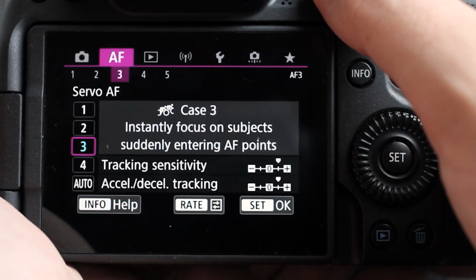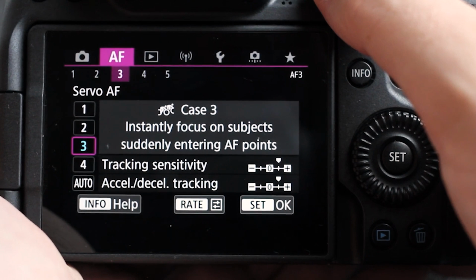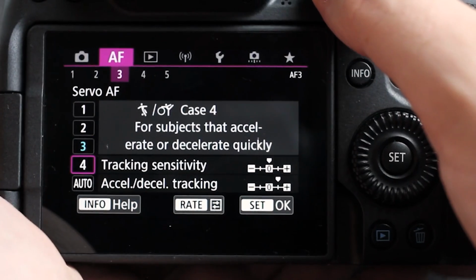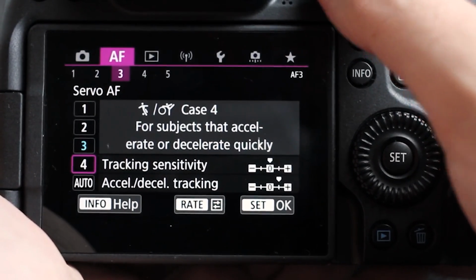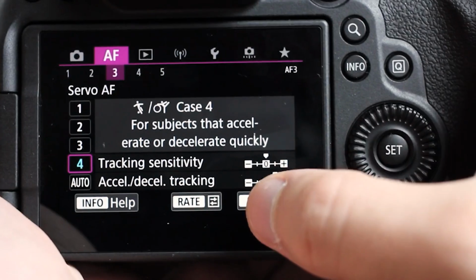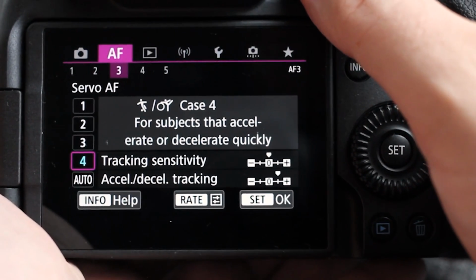Case number 3 is to instantly focus on subjects suddenly entering AF positions. This is good for cycling, biking, motorsports, and that type of stuff where things are coming into and out of the frame incredibly fast. Then case number 4 is for all sorts of rapidly moving things like dancing, rapid sports, and wrestling, where things will suddenly be going in a different direction. Then case A is just an autofocus setting.